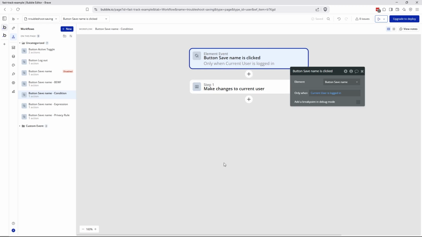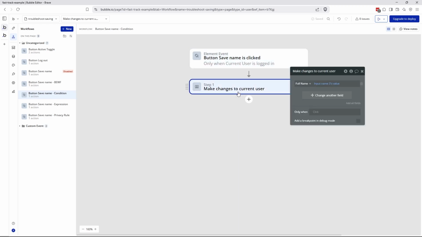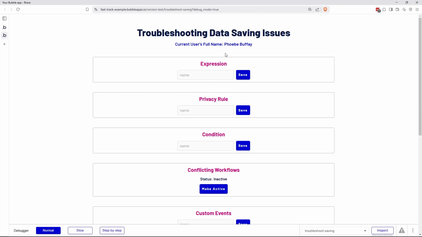At the event level, no matter how many actions I have here, if this condition fails, none of the actions will run beneath it. You can of course have conditions on the action itself, but just make sure that you're checking everything. So for our example, I am currently logged in as Phoebe. I'm going to change Phoebe's name to Phoebe B with the initial only. Click save. I can see that that has been updated.